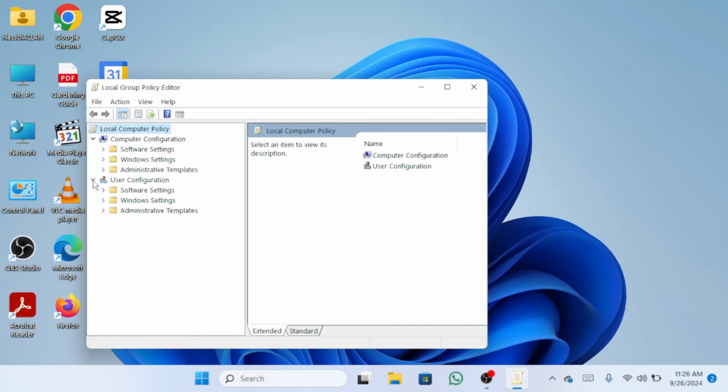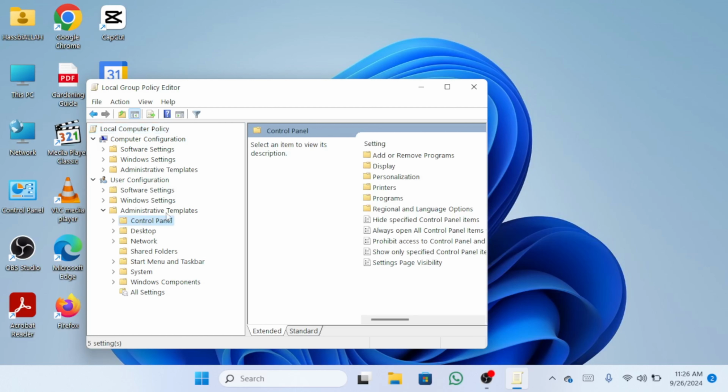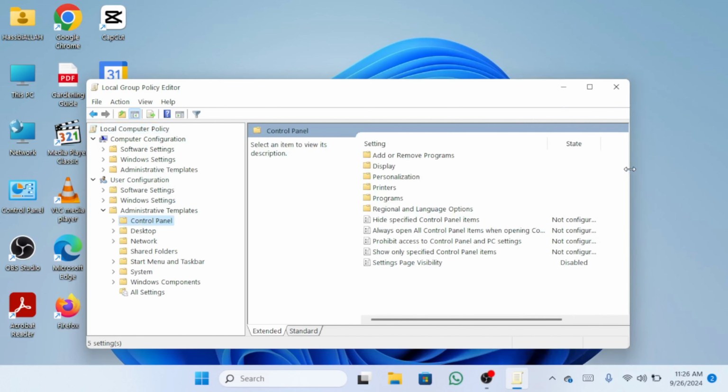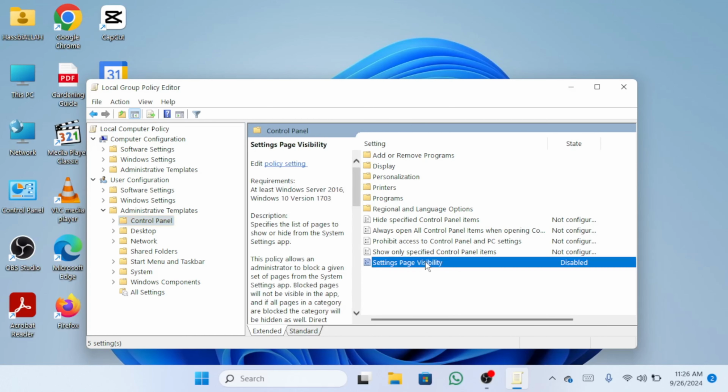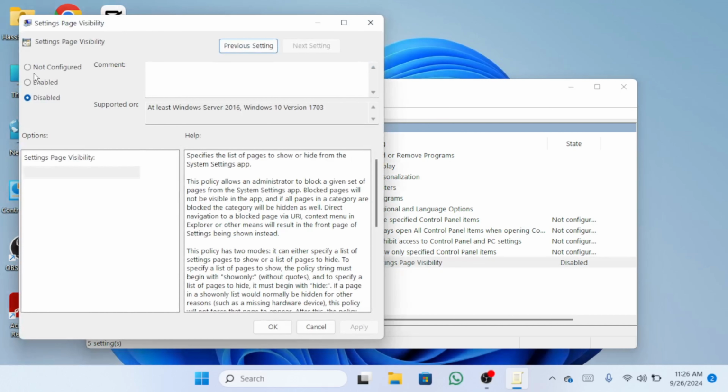Now expand Administrative Templates by clicking the small arrow. Next, find and click on Control Panel within the Administrative Templates. Finally, double click on Settings Page Visibility and set it to Not Configured.